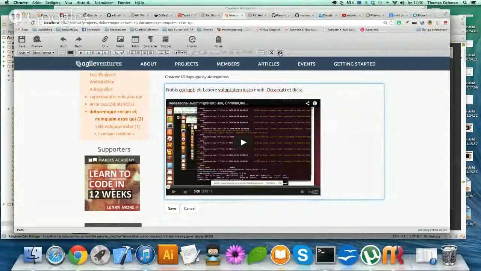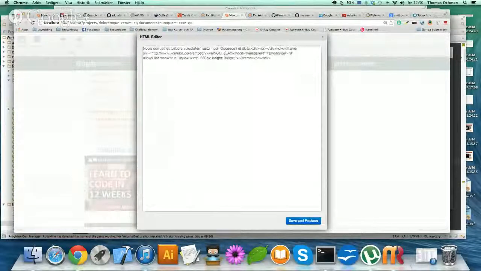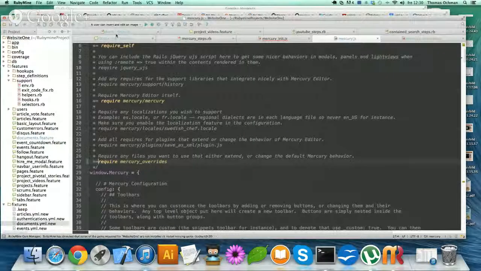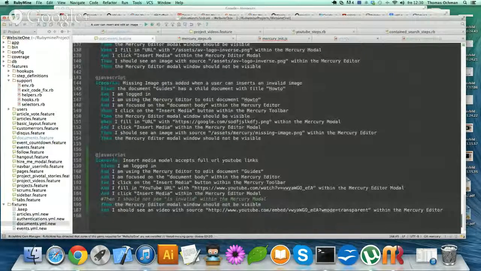And if we check the HTML source here, what it does is create an iframe with the source of http YouTube embed, then the identifier, and this wmode transparent. So that's what happened.